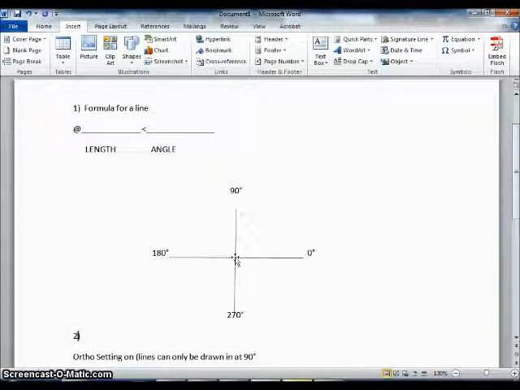So from here, if we wanted to draw a line in this direction, say we wanted a length of 100, our formula would be at 100, angle of 0, and it would draw a line 100 millimeters in this direction. If we wanted to draw a line at 180, again, at 100, angle of 180. And you can do that in between as well. So if we wanted a 45-degree line at 100 millimeters, we could say at 100 with an angle of 45, and it would draw that line up here for us.